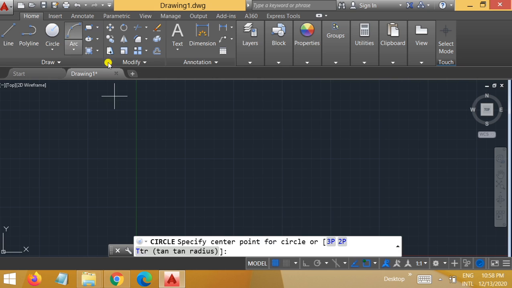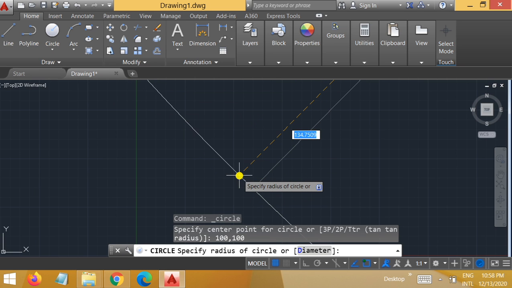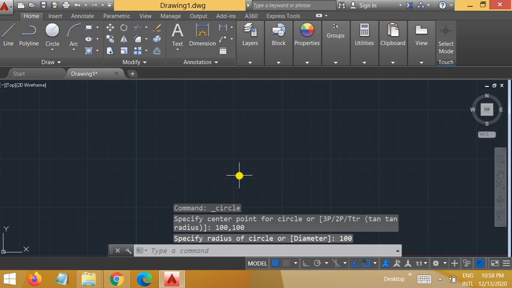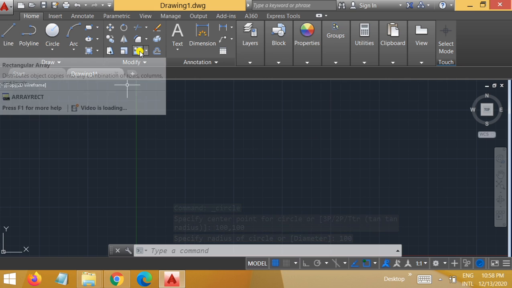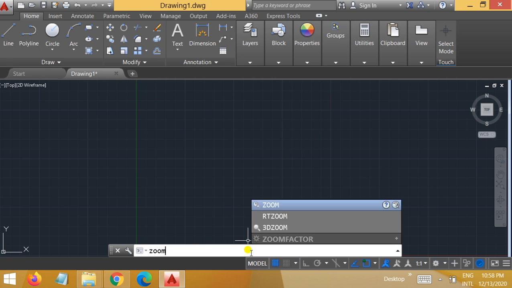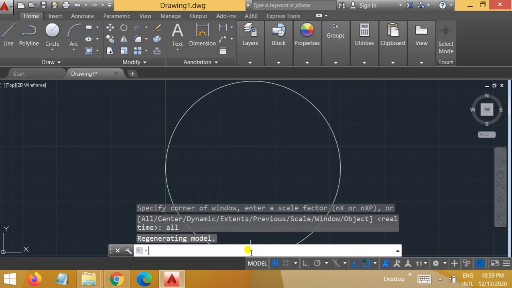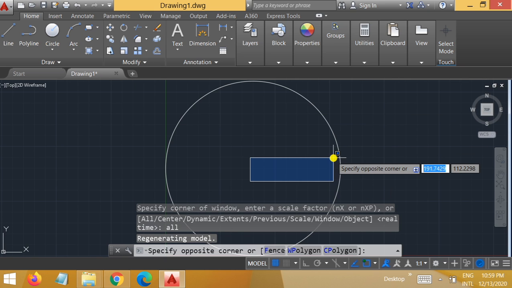If I go for the circle command, it is asking me to specify the center point of a circle. I will give 100 comma 100 as the center of the circle. So this is 100 comma 100, and I will say 100 again. So it will be like this. So this circle has been completed here.